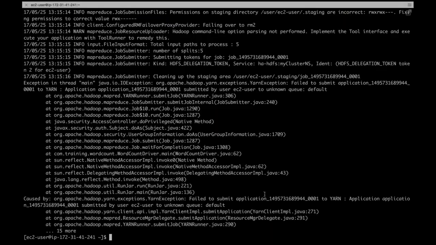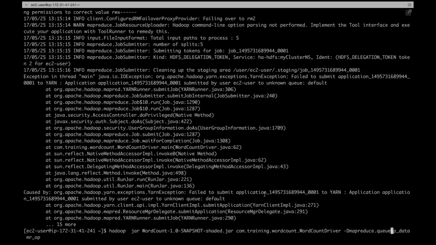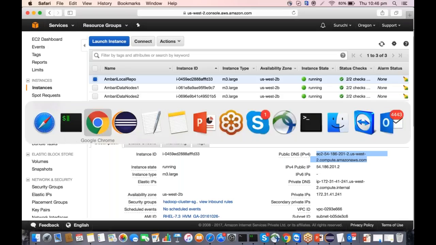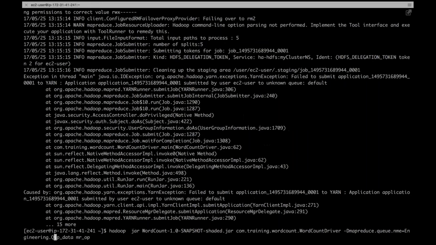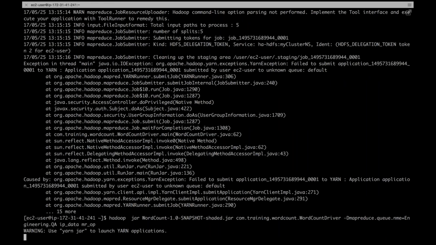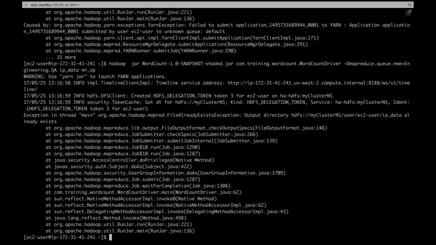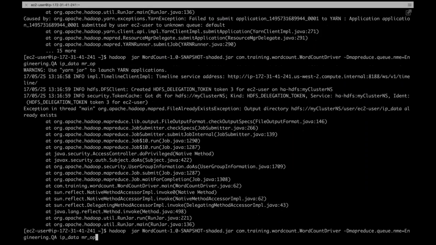I forgot the command here. So -D, this is a property name: mapreduce.queue.name equal to engineering.QA. There may be a typo. You have written NME there. Typo is there. Okay, it's NAME, right? Yeah. That is where you are specifying the queue name.